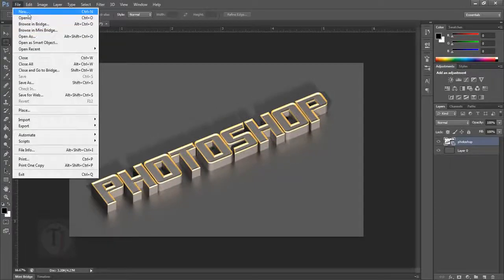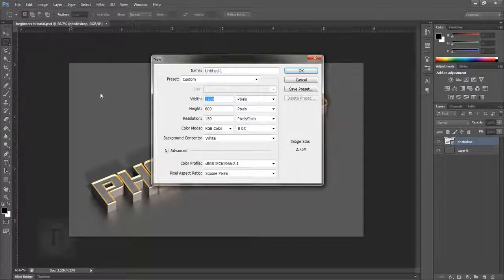Let's start by creating a new document, and the width is 1400 and the height is 800. The resolution is 150. Everything else is default. Just make sure of one thing, that the higher the number, the more load your system is going to take. So keep that in mind while working.